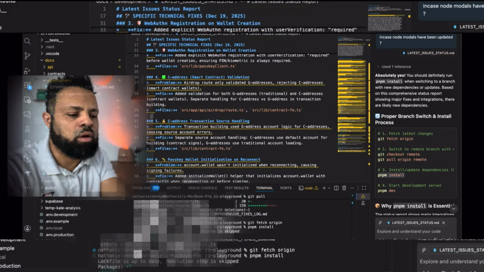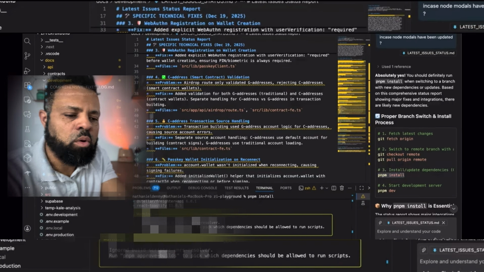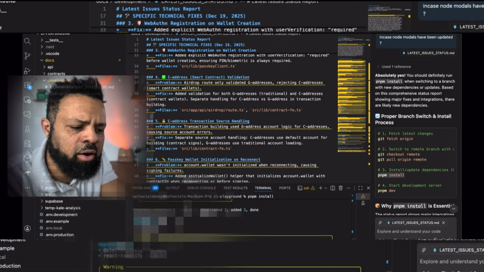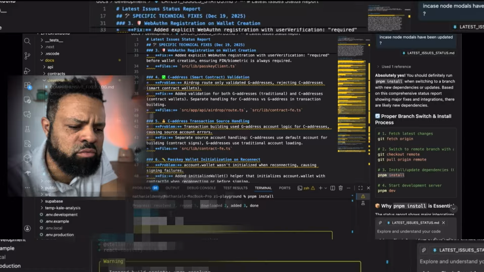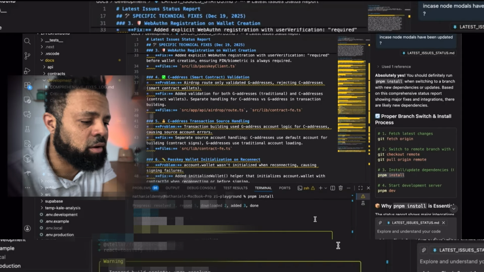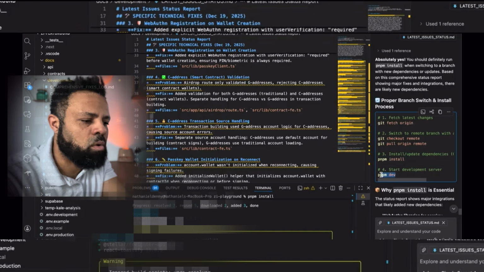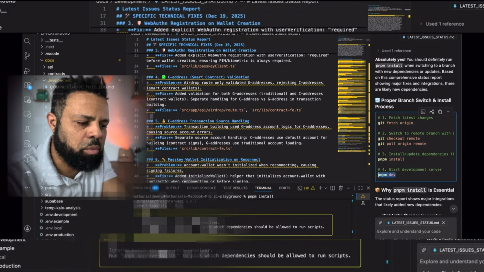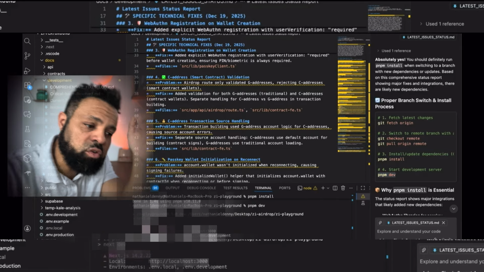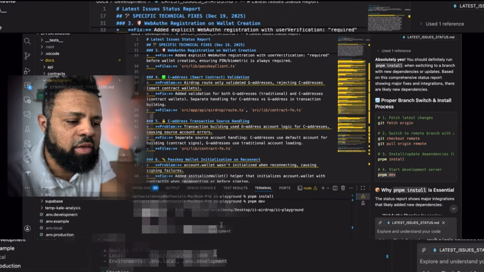Now, let's do a PNPM install. Boom. Whatever modules needed updating are now done. And it says progress: resolved 7, reused 5, downloaded 2, added 3, done. So it clearly needed redoing. All right. Now we run PNPM dev, and that spins up our localhost, and we should be seeing that on here.